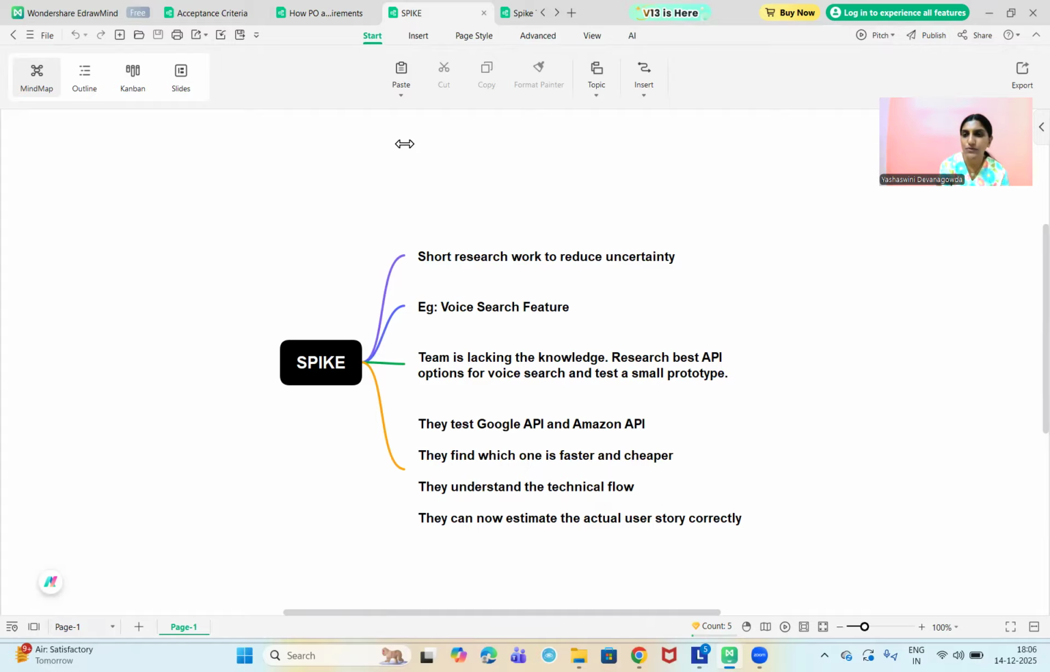So they test some of the existing APIs like Google API and Amazon API. They find which one is faster and which one is cheaper. They understand the technical flow of it. To get the technical flow, it could be open source software, or they might have to buy some things based on the requirement. And they can now estimate the actual user story correctly.